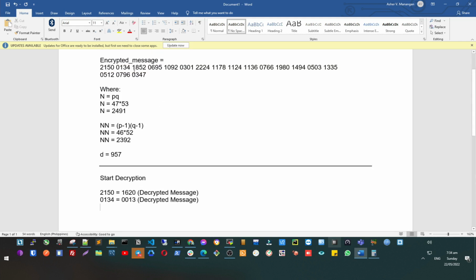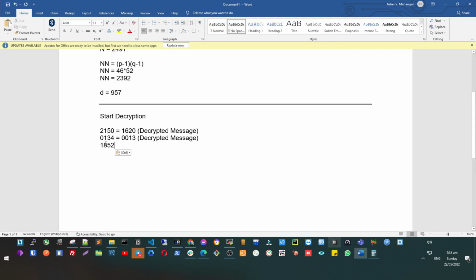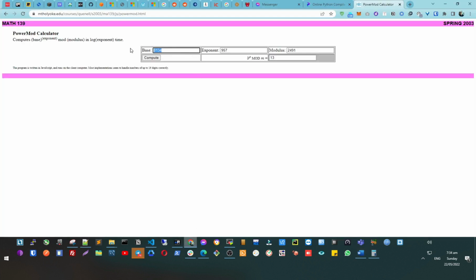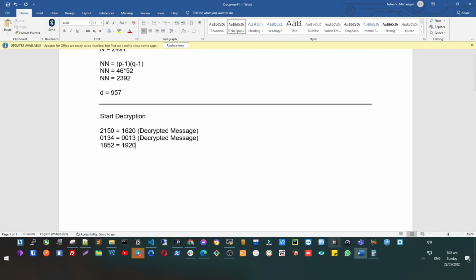Let's use the other one, 1852. Let's just plug it there. Let's compute. So 1920. Decrypted message.